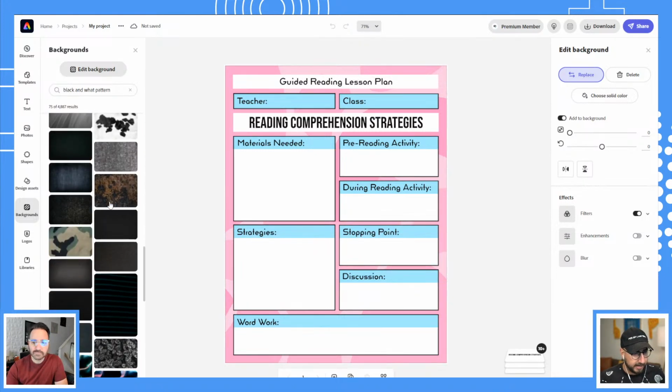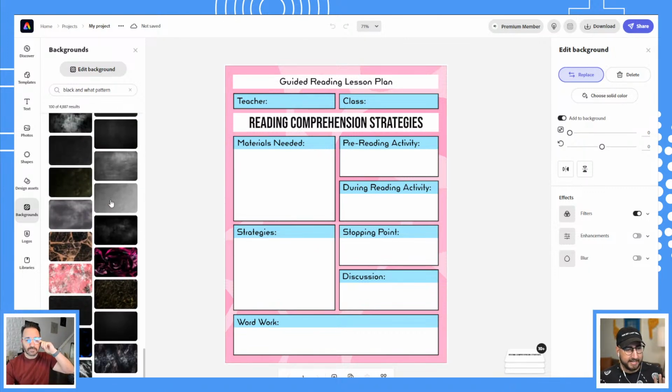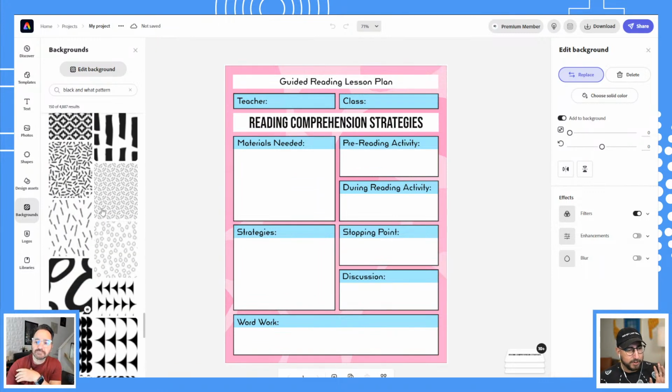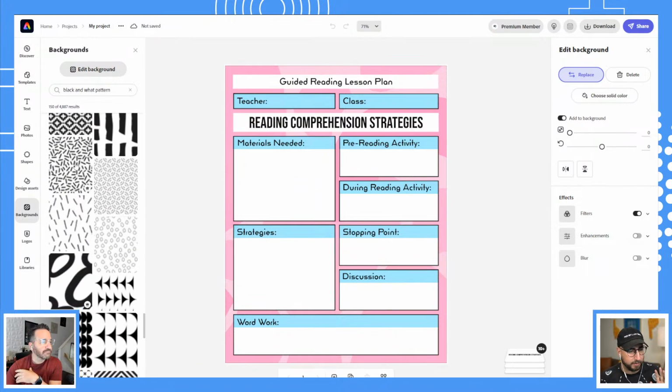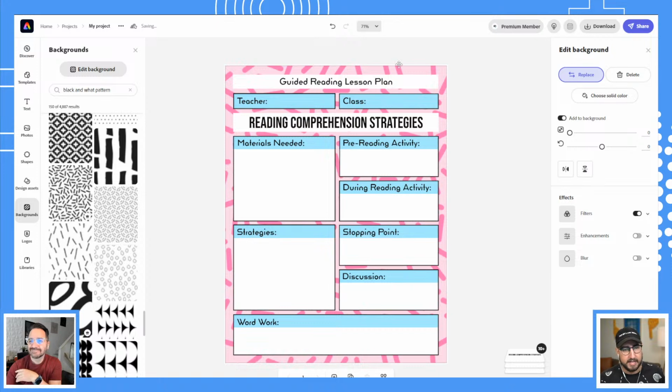Let's see here. I kind of want to do like that, what is it? The notebook. Oh, like journaling? You know what I'm talking about? Yeah, like these little pieces here. Yeah, and so I like these little pieces. So I'm going to go ahead and click, and check this out. It is going to replace that image into the background.